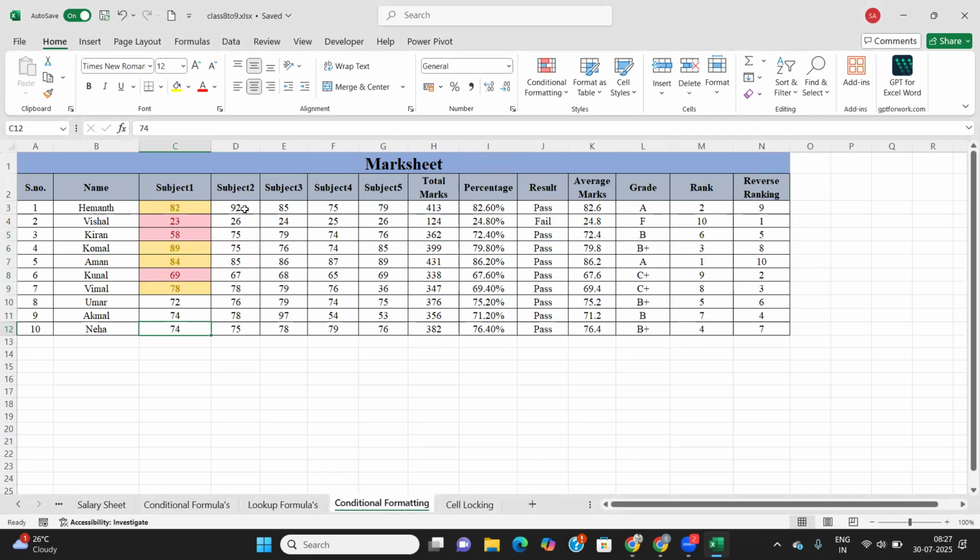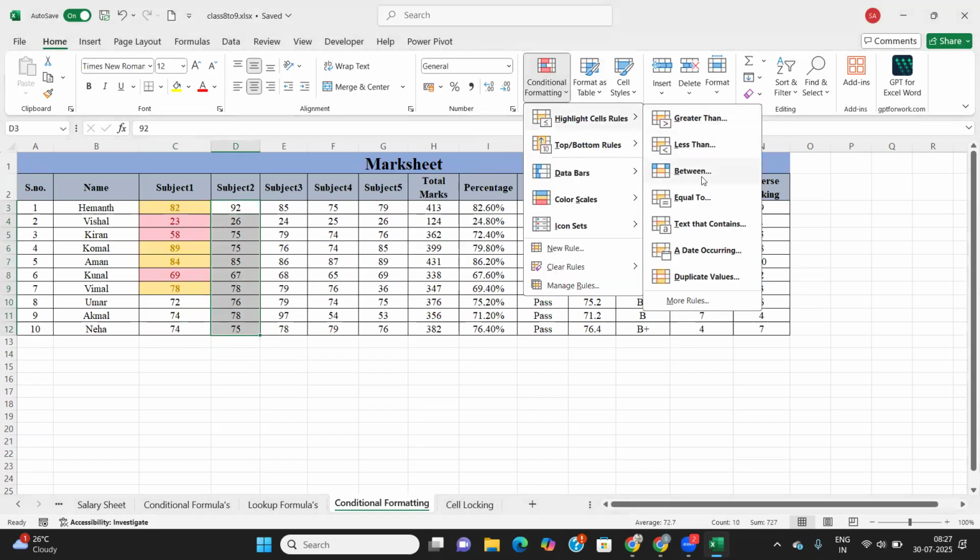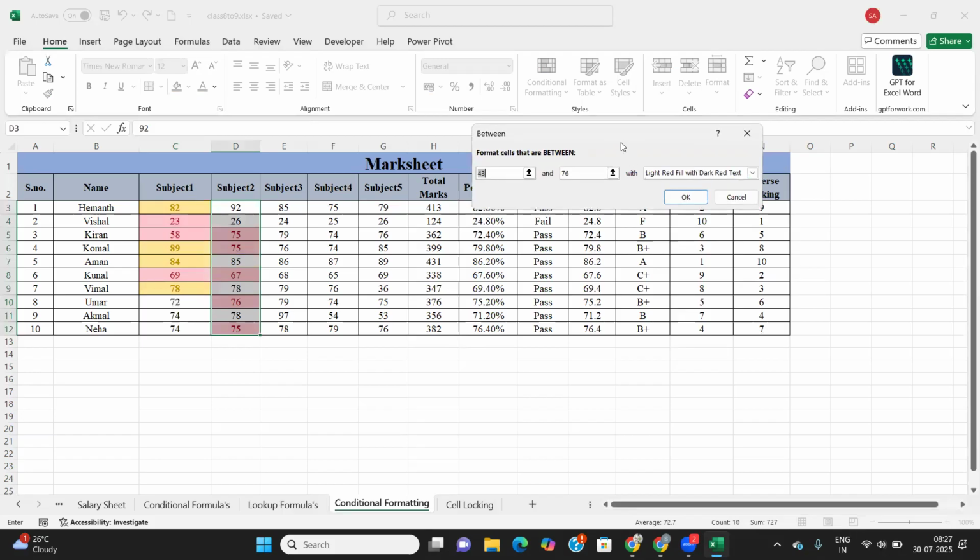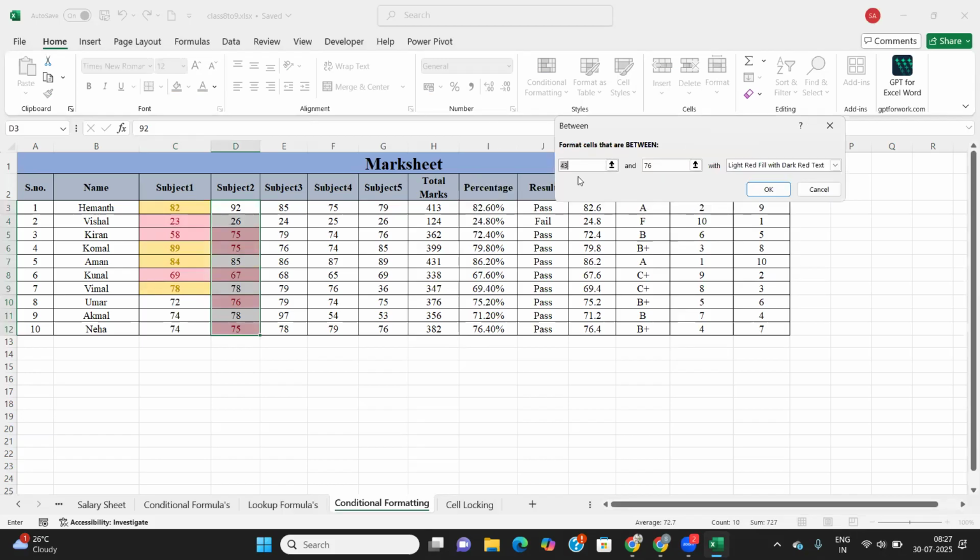If you want to highlight the values in between, just right here is a between option, and then here choose some between portions. Suppose here I want to choose 80, and suppose here is my 60. Okay, 80 to 60, then the whole values between 80 and 60 will be highlighted.